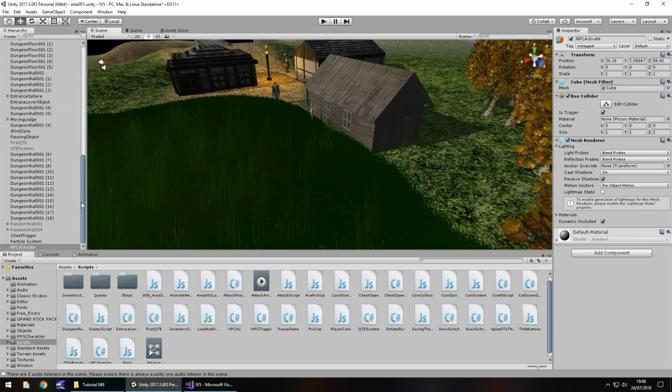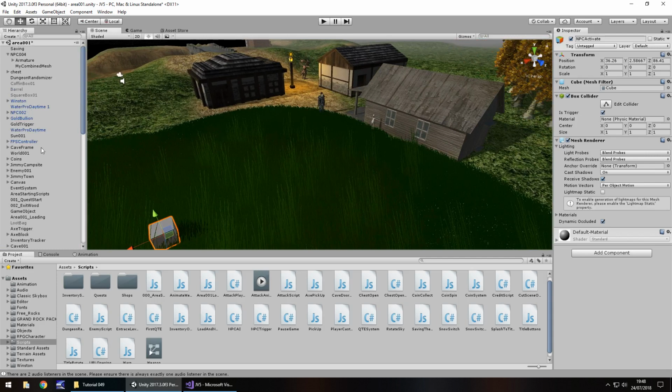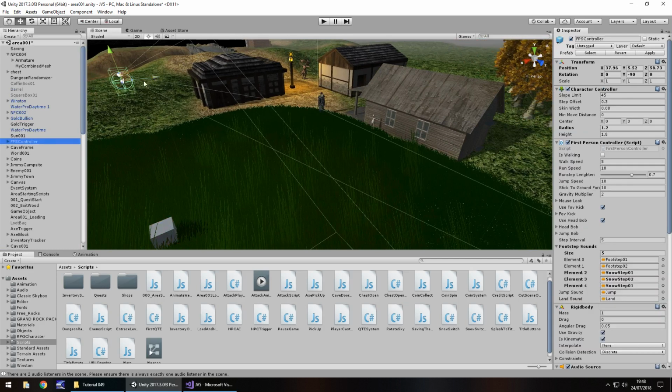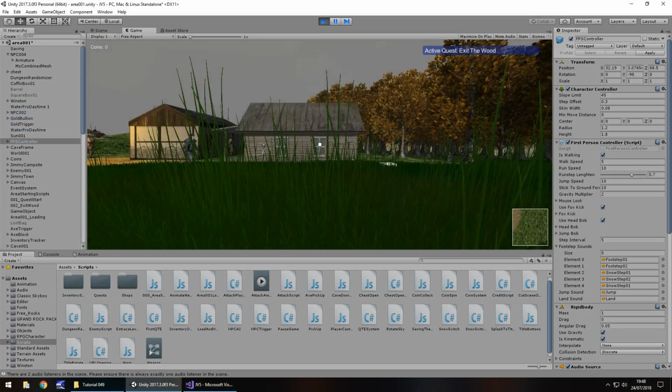Oops, that's got a bit funny there. There we go. It's all right. My terrible mouse skills. So yes, let's move our first-person controller a little bit closer so we can observe and press play. And let's see if he moves at a more appropriate speed.